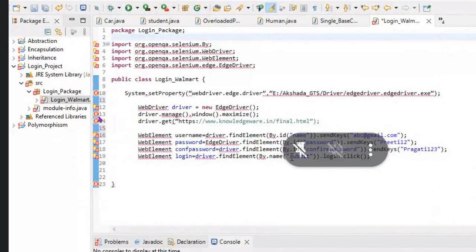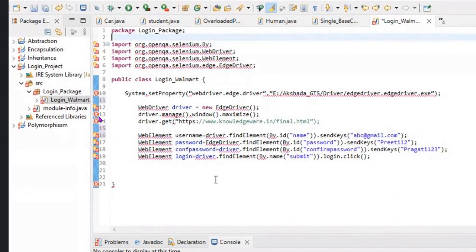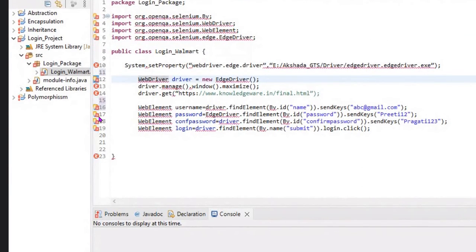Yes. So I'm getting an error for the browser. I installed the Edge browser, but it's not WebDriver. It's getting an error. You have so many errors, no? Yes, your WebDriver and Edge driver. You know why you are getting these errors? No.